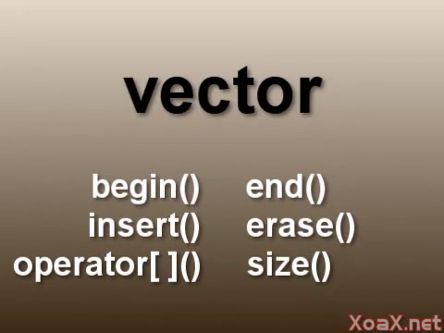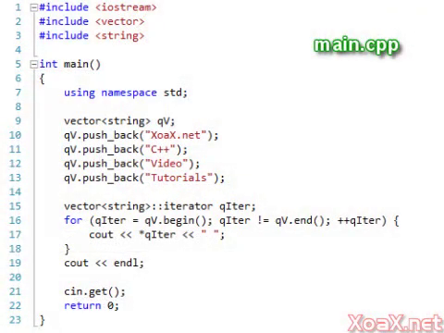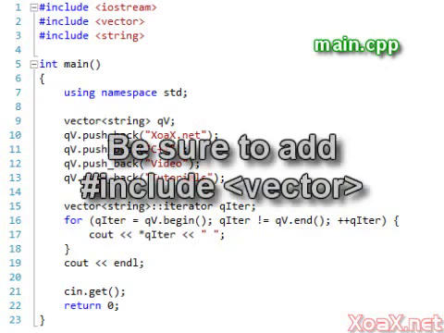This tutorial will only go over the basic vector operations so that we can make use of them in upcoming console videos. However, you can find all the vector operations with example code on our website in our C++ STL reference section. In our first program, we give a simple demonstration of how vectors are typically used.